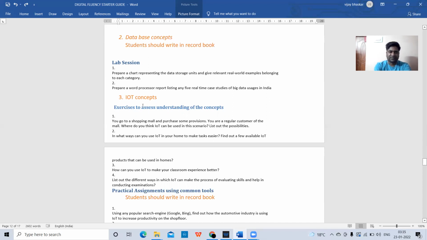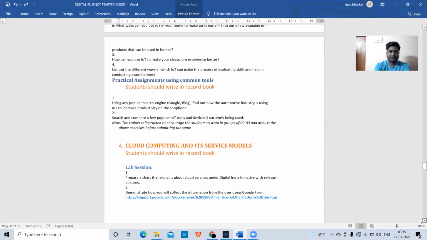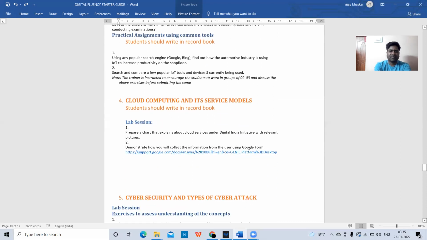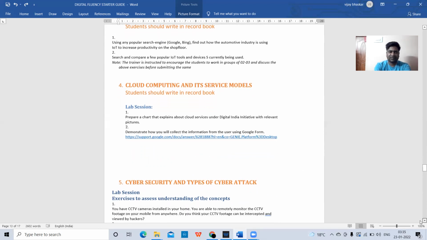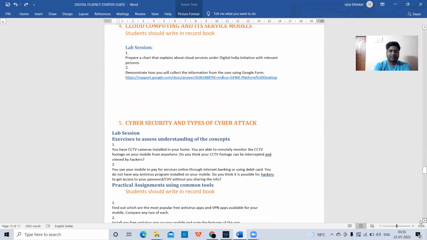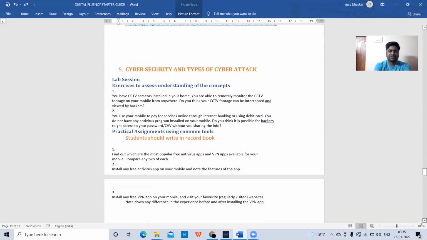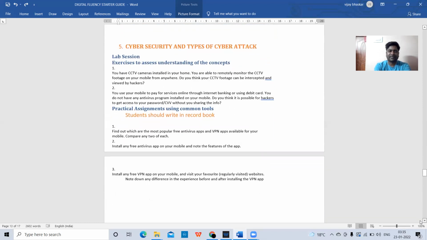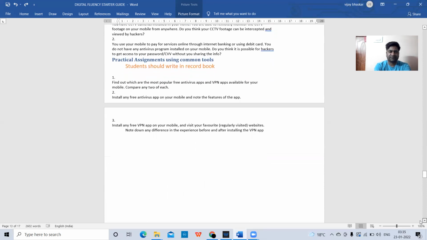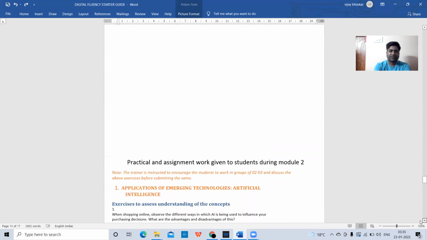And for IoT concepts, Internet of Things concepts, based on that also we have some exercises along with practical assignments. 2 assignments are there. And cloud computing and IT service models. Here also we have lab sessions. Clearly I have arranged here. And for the 5th chapter, cyber, also there will be exercises and practical assignments using computers. That is for module 1.